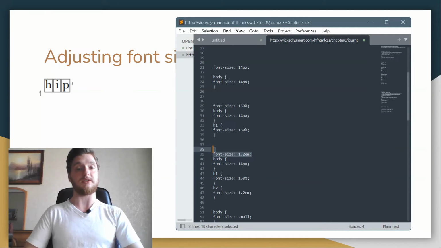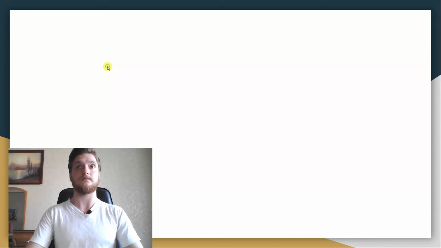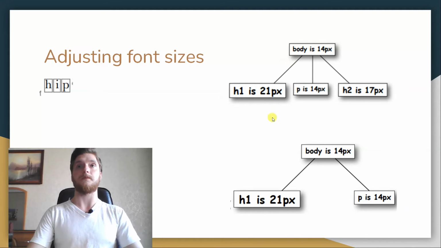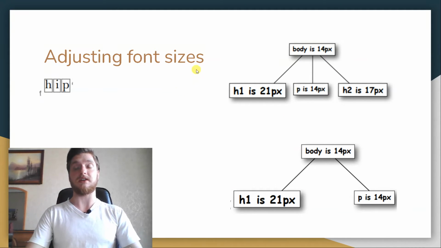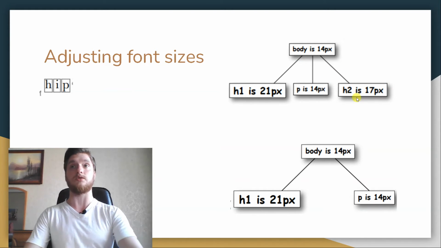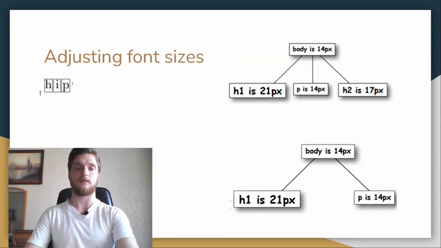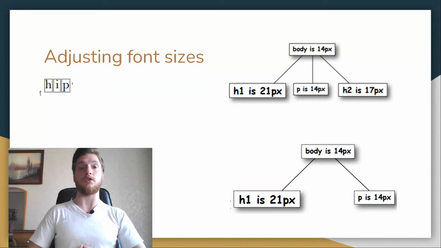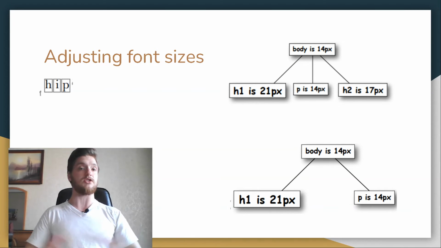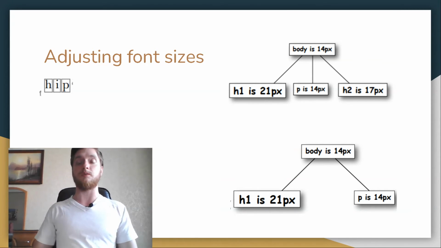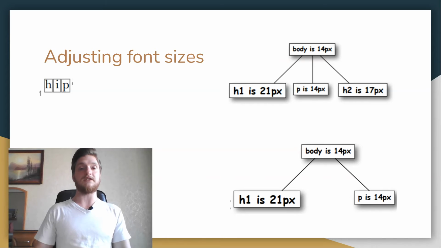Here is the H1 specified by a percentage. And here is the H2 specified by 1.2 em. If we draw a little document tree, you can see that H1 inherits from body, so its font is going to be 150% of the body's font size.